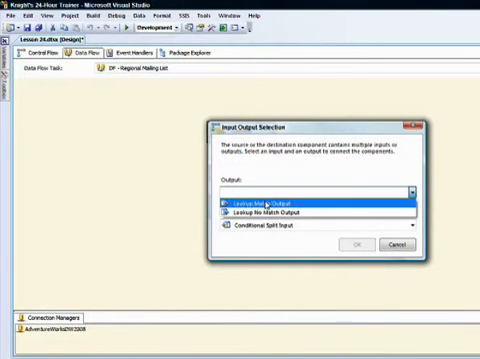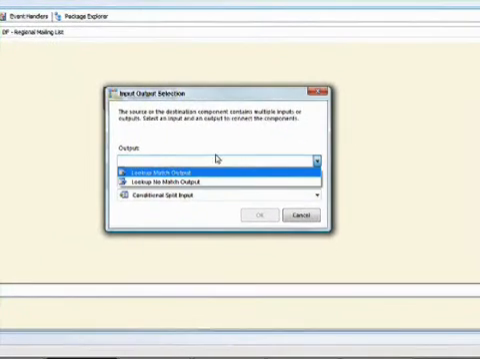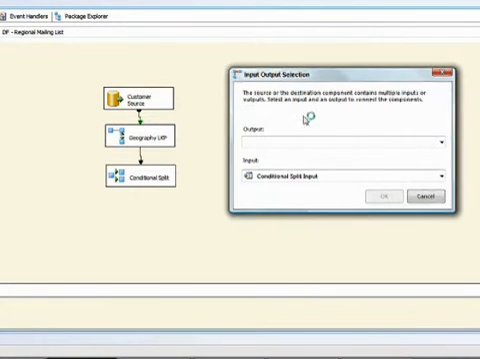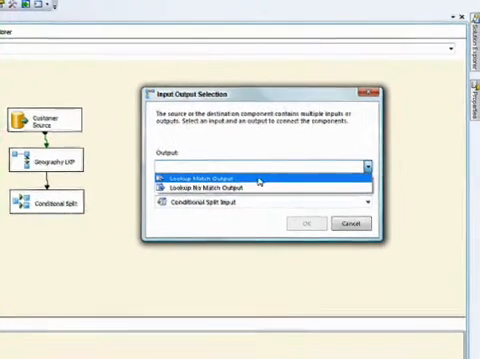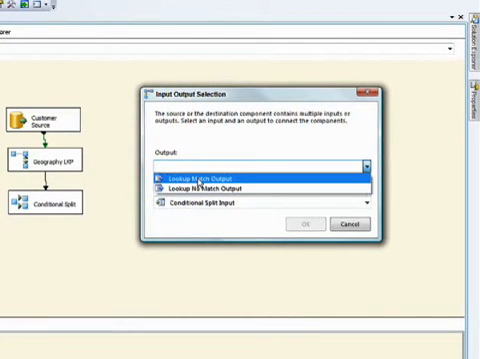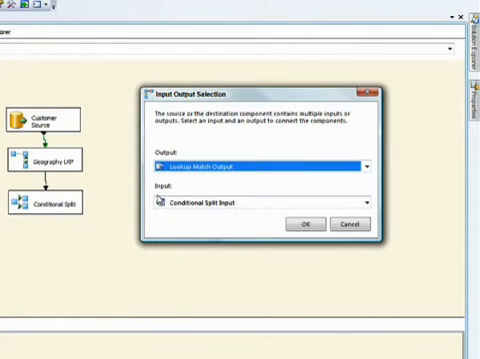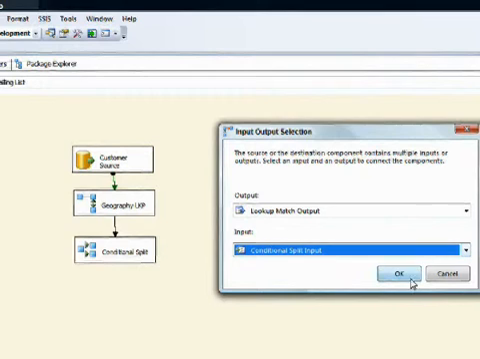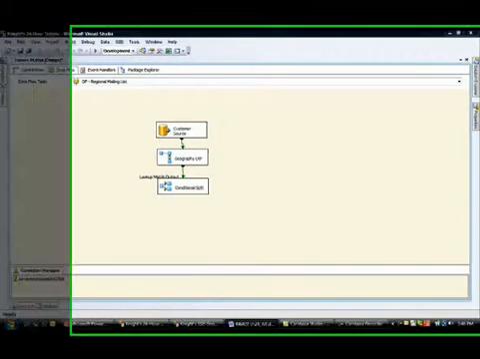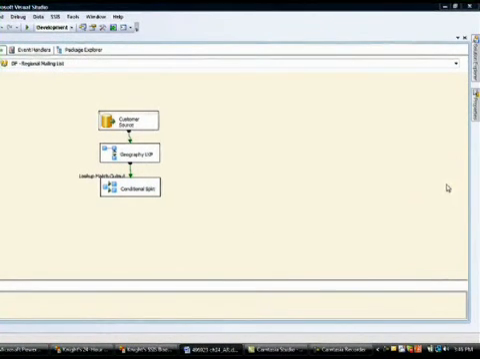And we're going to do the matching rows. Anytime you have a lookup, this dialog box opens because we're using a lookup, it wants to know if the output from the lookup should be the matching rows or the no match rows. We want it to be the matching rows, so select that. And it's going to be going to the conditional split input, and that's correct. It's the only option. Let's click OK. Okay, so the next item is going to be to open up our conditional split transform editor by double clicking on it.